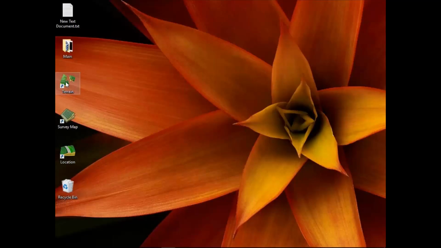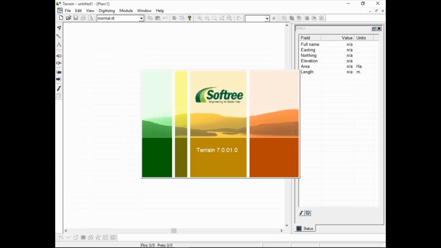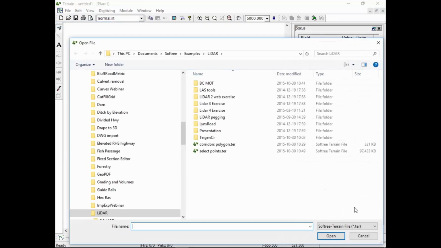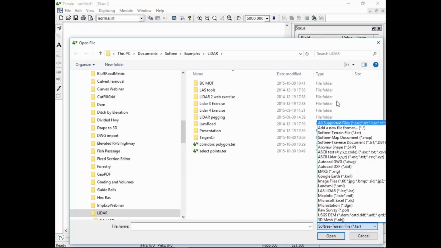We'll be working with the terrain module. So Softtree's terrain module is where we do our surface management and so on. First thing I want to point out is that we can open LiDAR in all kinds of different formats. So here's all the various formats we can read. We can read LiDAR in ASCII, also in LAS, and sometimes you'll find LiDAR data in USGSDEM, which I'll mention later.